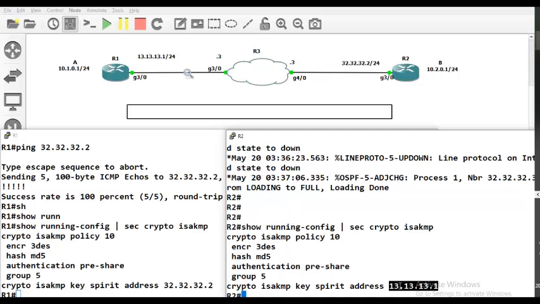The remote address 13.13.13.1 is for router 2. For router 2, the remote address is 13.13.13.1, which is router 1's address. Likewise, router 1's remote address should be 32.32.32.2, which is router 2's address. I see phase 1 is good. There's nothing going to stop phase 1 coming up.